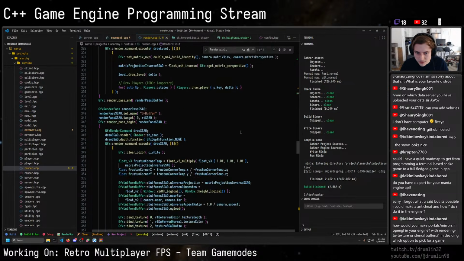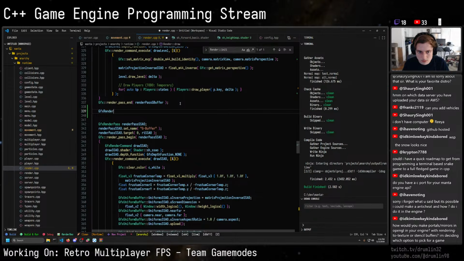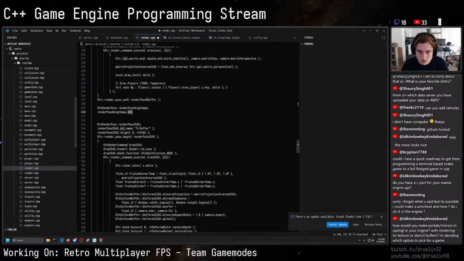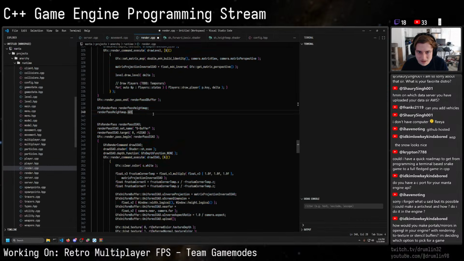And then we actually have to render this. So in the level, we will just set this. Why am I not getting IntelliSense? This is really annoying. My IntelliSense broke. Let me restart code. What's going on?